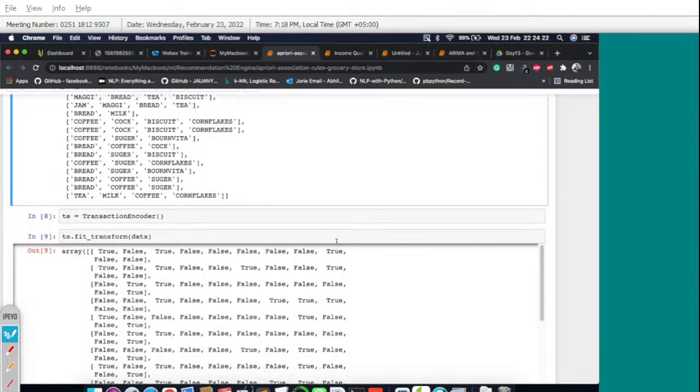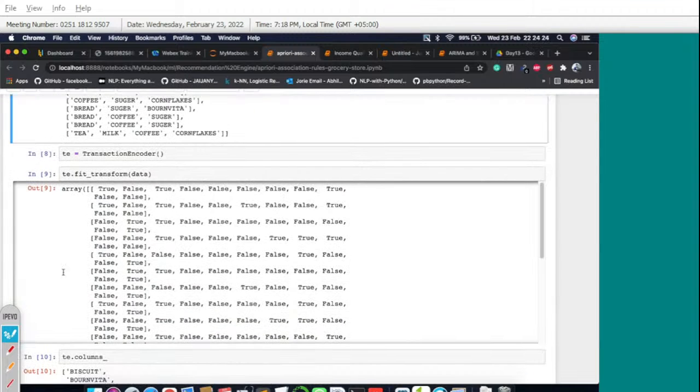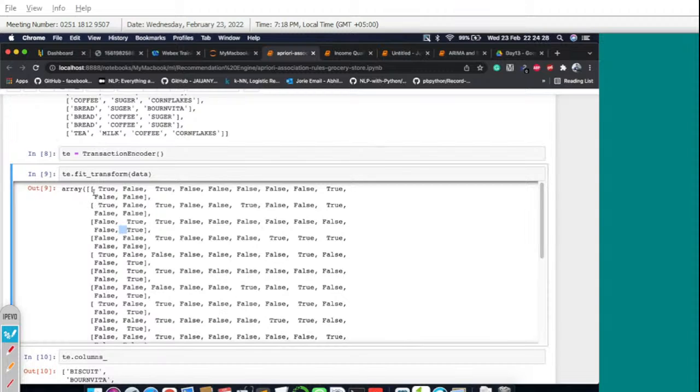Awesome, guys. So after we do dot fit transform, this is what we are getting. We are getting the data in true and false, right? So this is about the first transaction. This is the boolean. Now let's make it more organized to understand.